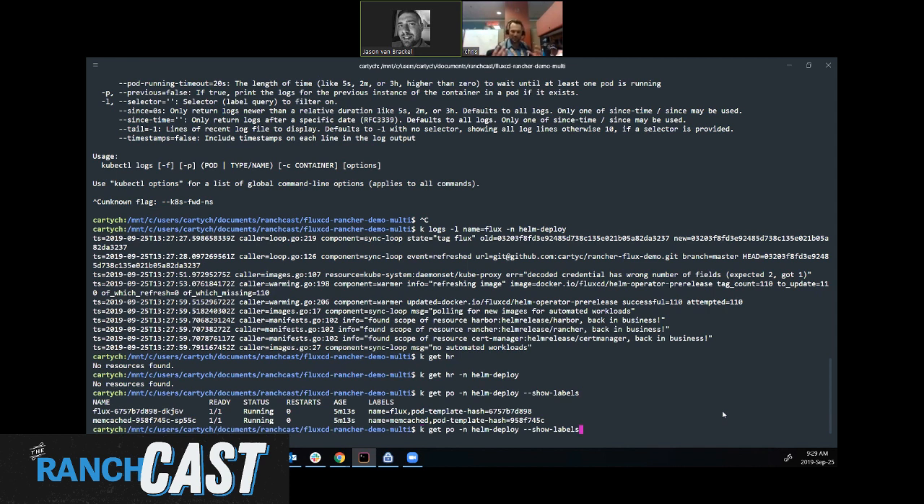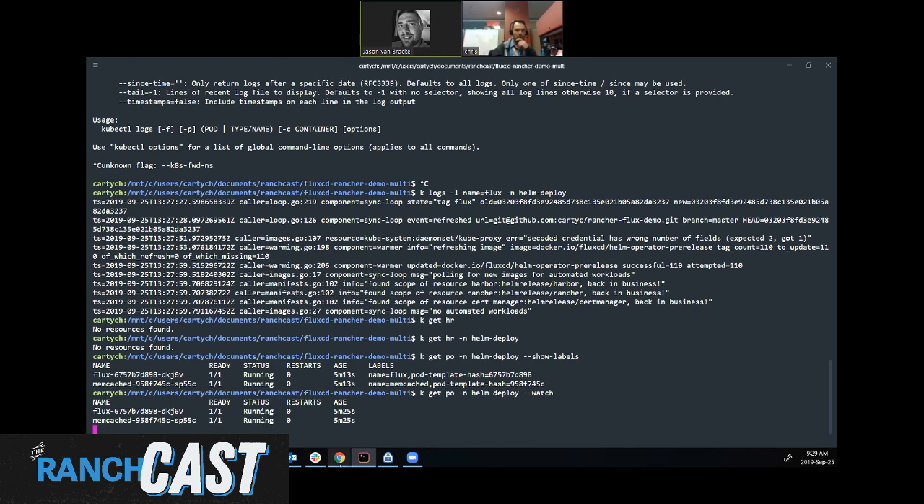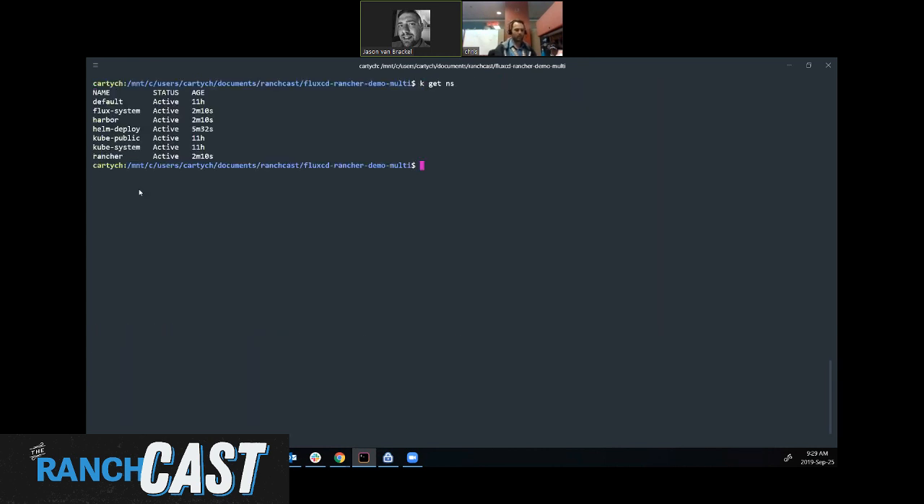I could do that, but everything would get really small. Yes, it would get very small very fast. So I'll just hit watch this, and while that's running, I can show you, oh, that's right. That's not going in that namespace. So here, it's already created the Rancher namespace as well as the Harbor namespace.